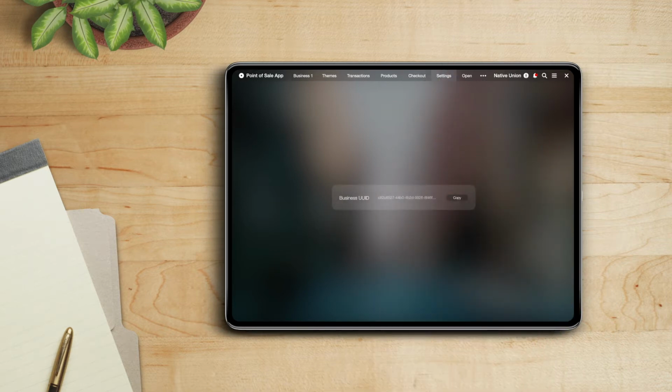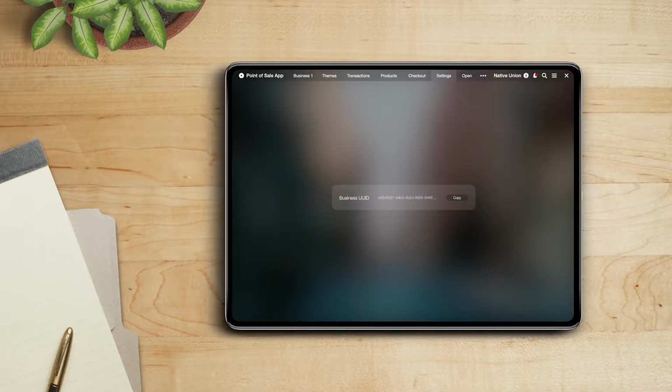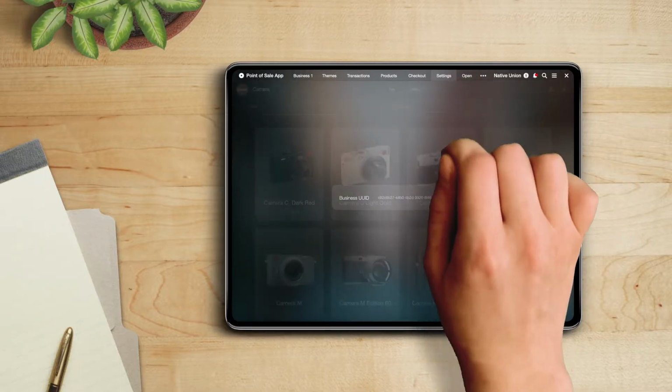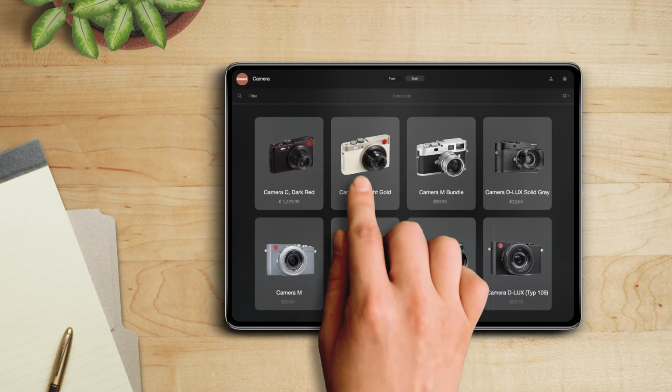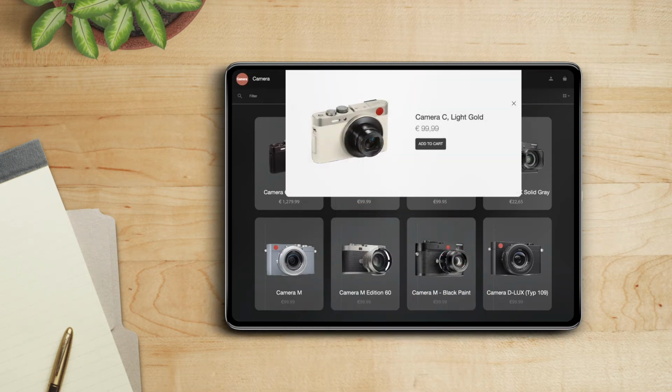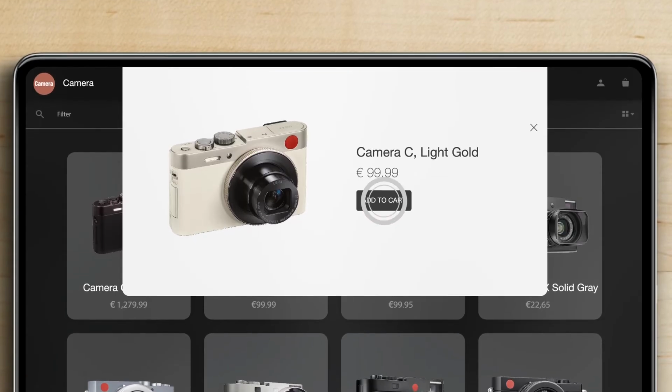In the Settings tab, you can copy and share your business UUID. By clicking on Open, you can see how your customers will view your terminal and how easy it is for them to make a purchase.